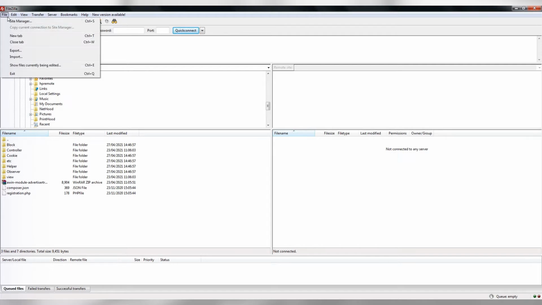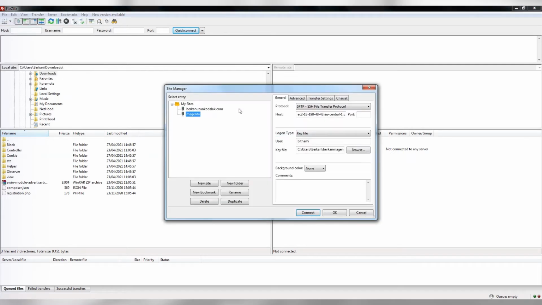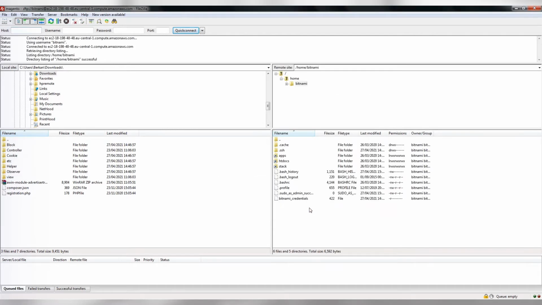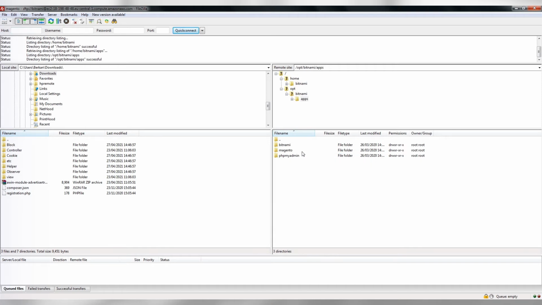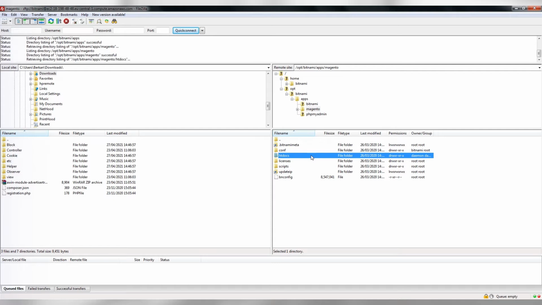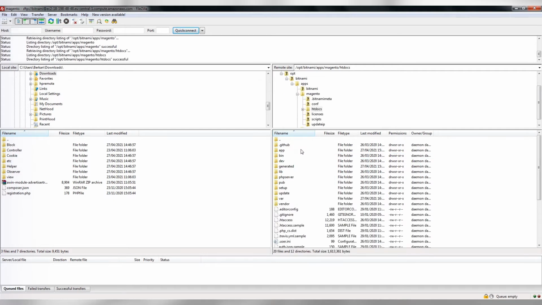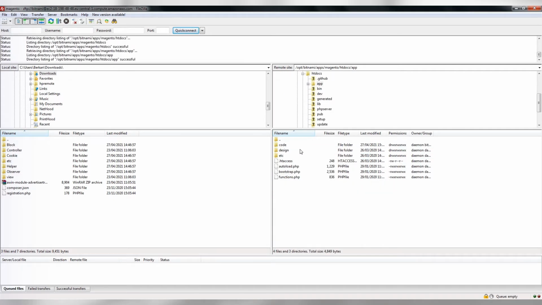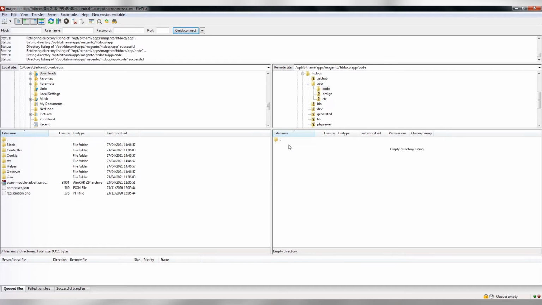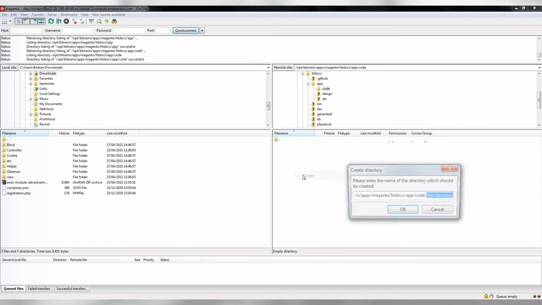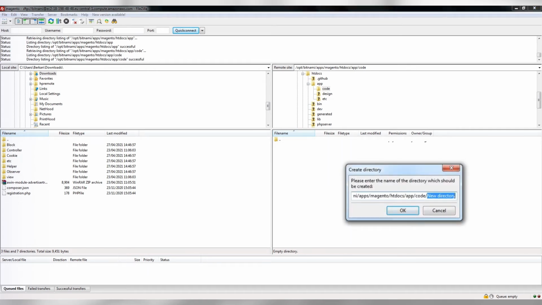Go to File, Site Manager, and connect to your web server via SSH. Once connected, go to HTDOCS, App, Code. The code directory sometimes isn't in here. If this is the case for you, please simply create the directory code in here.